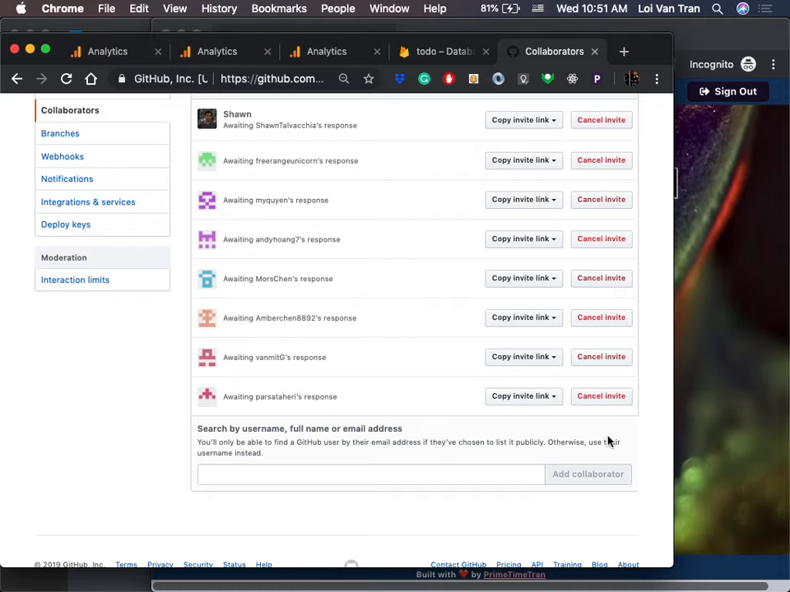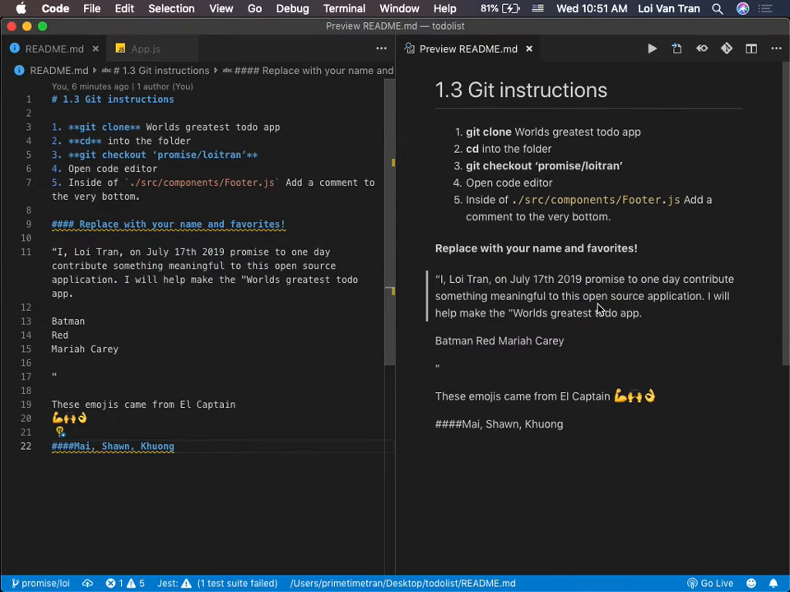Okay, so you have all been invited. Congratulations. You are about to be open source contributors. We're going to build some code that everyone in the world can use, a little to-do app. But first, you're going to start small. I just want you to add a little comment, just like I did, that says, I promised on this day to one day help.